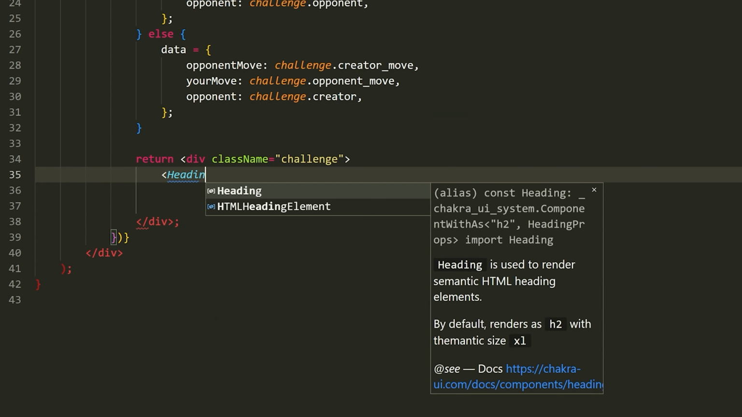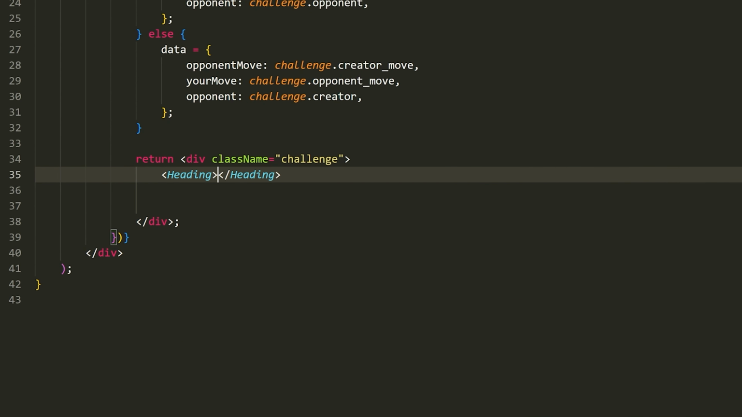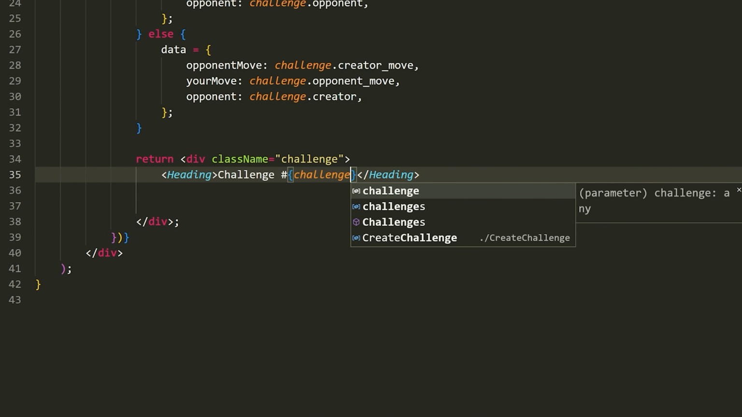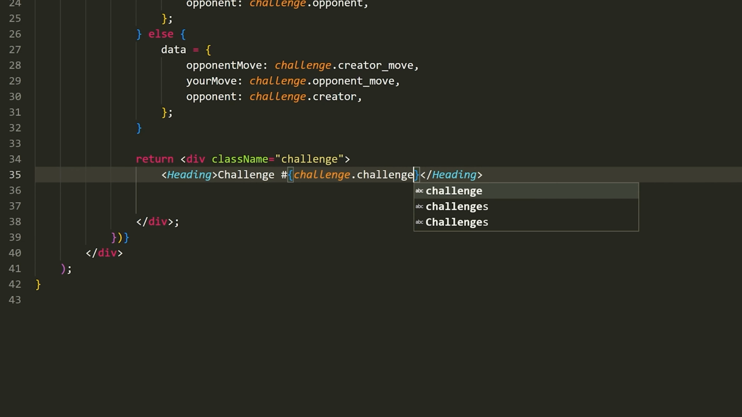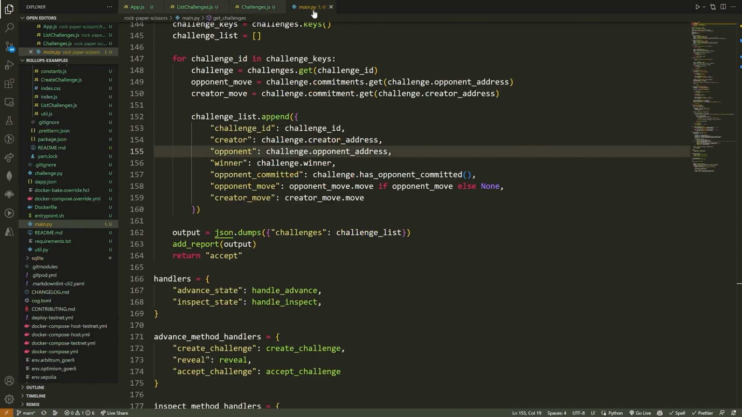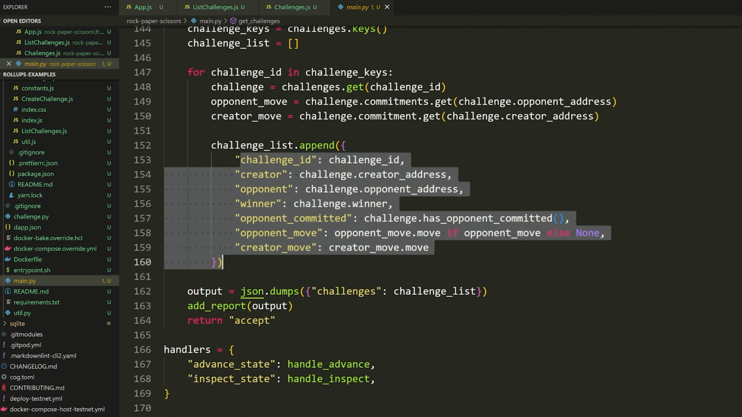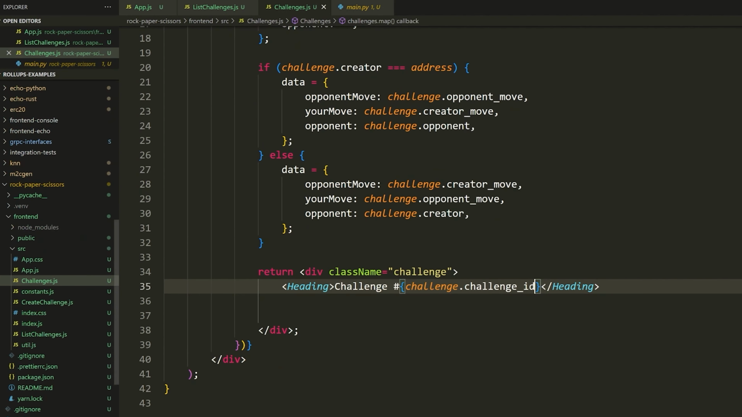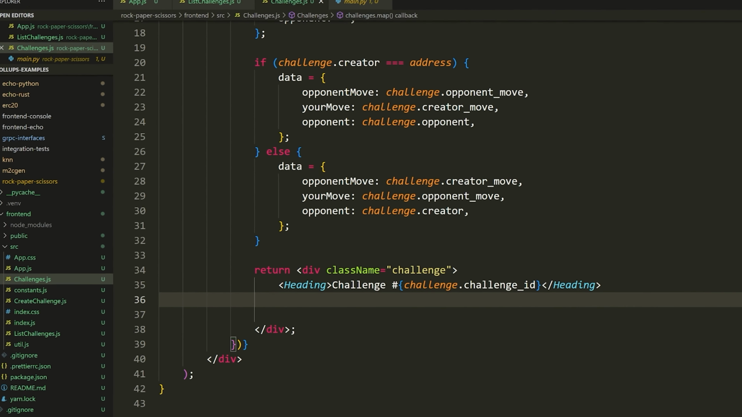So first we're going to set up a heading. Now inside of the heading, we're going to say this is challenge number, and then the challenge dot challenge underscore ID. Again, if we want the data being returned, we can have a look here. We have the challenge ID. So we're going to put the challenge ID so we know what number this challenge is. We're then going to say the following.